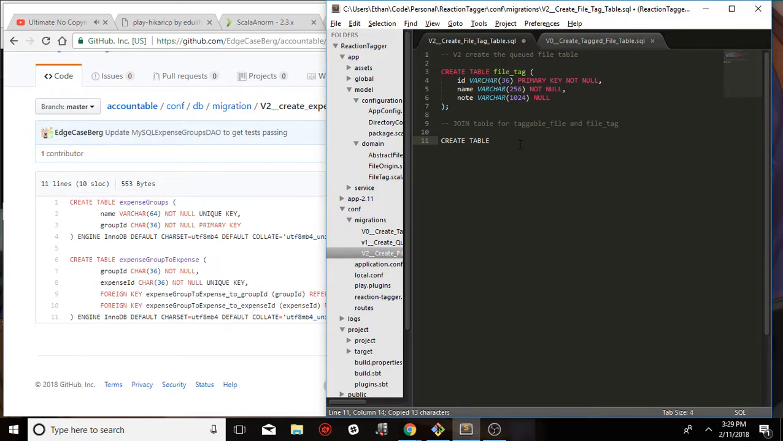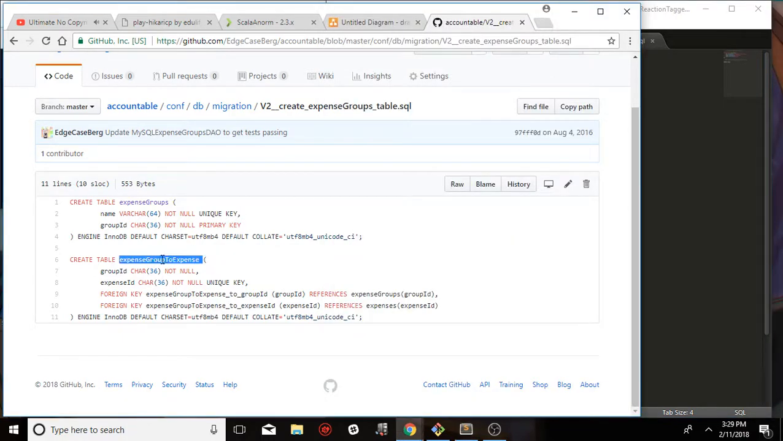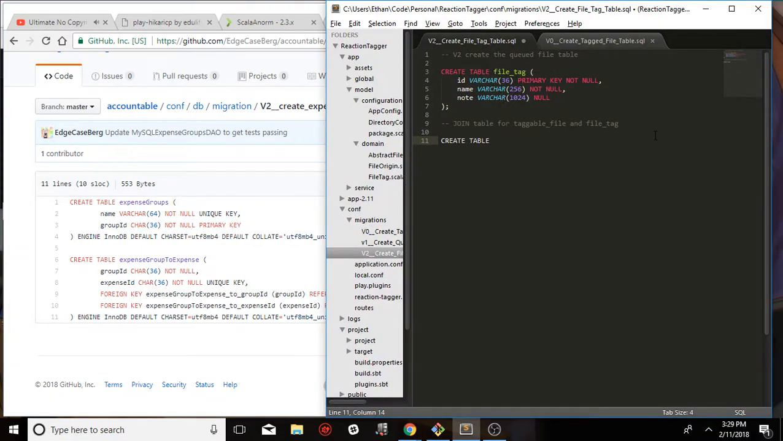So create file, file tag. Man, it is hard to come up with a name for this though. Sometimes I just say blah to blah and call it a day. But create table, file taggable, file to file tag. I mean, that's good enough for me. It's long, but it's fine.